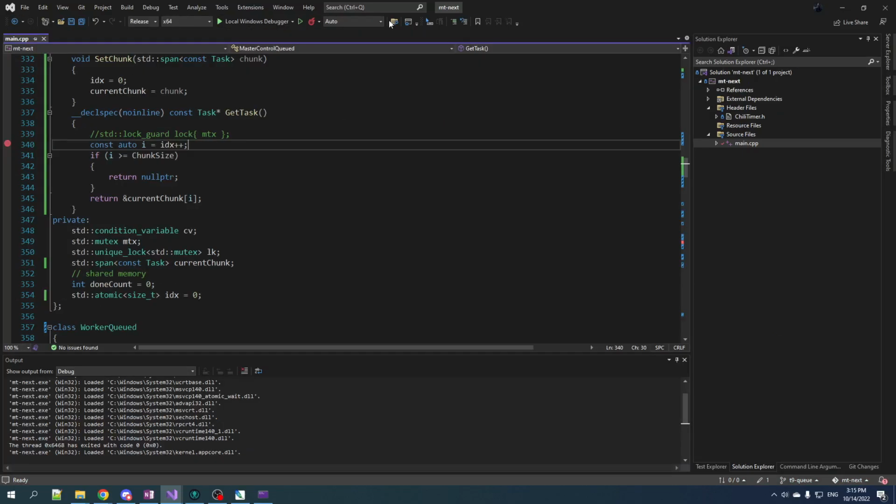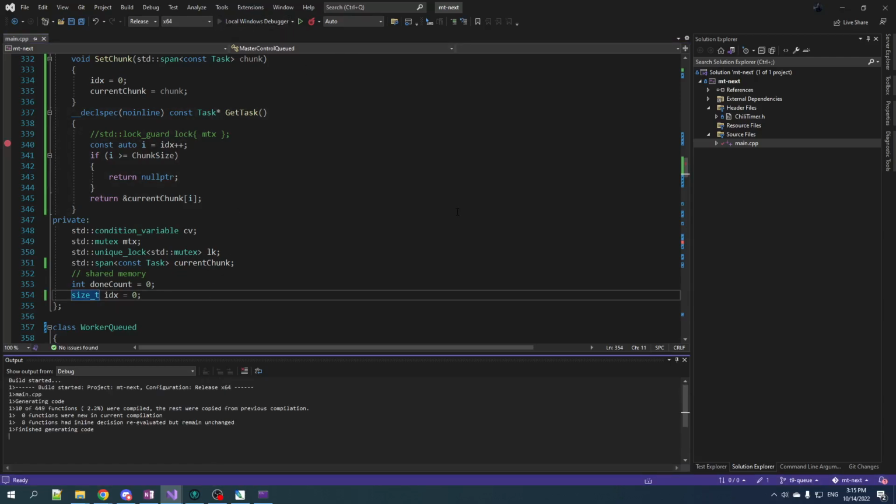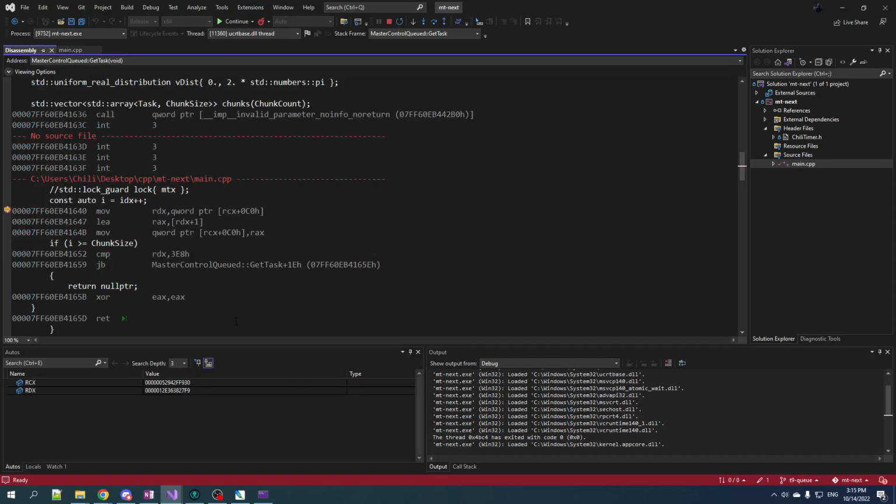So that's fun. Now let's look at what happens when we make it just a normal size t. And what I expect is you're not going to see that lock prefix there. So now we look at the disassembly. Yeah, so now you see we move. Well, wait a minute. Where's the incrementing happening? Increment. Yeah, they're just using this. I see the compiler likes to use load effective address to calculate things.